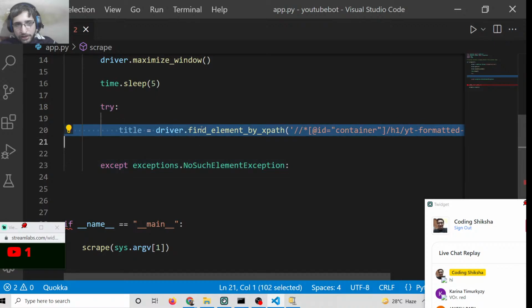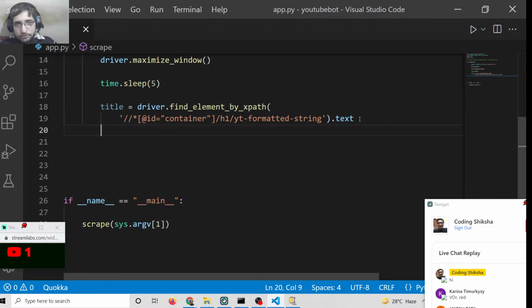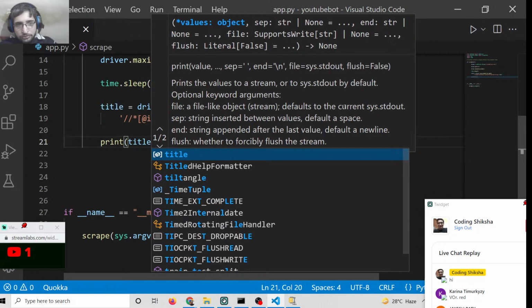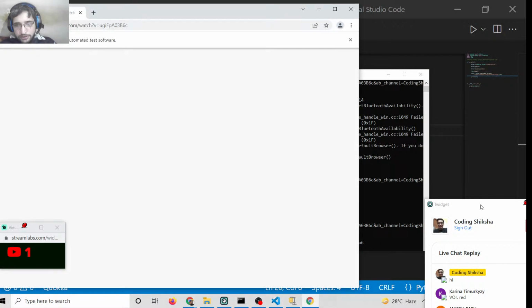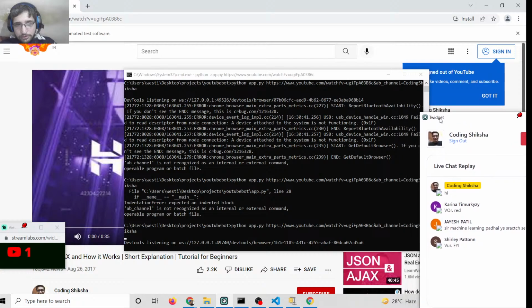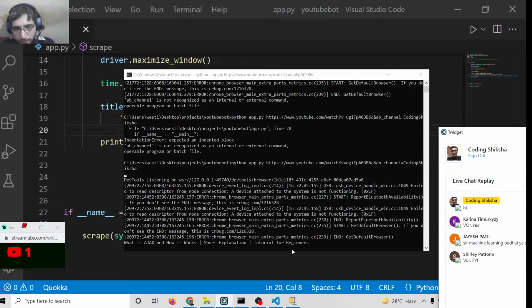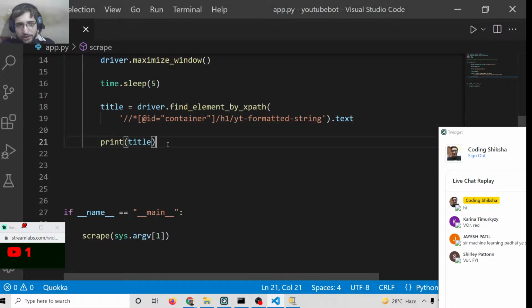So let me remove this try catch block, guys. If you launch this, it will automatically open this. And now you can see that it is printing out. It has printed out this title on the screen: what is AJAX and how it works, short explanation tutorial for beginners. So in this way you can do it.